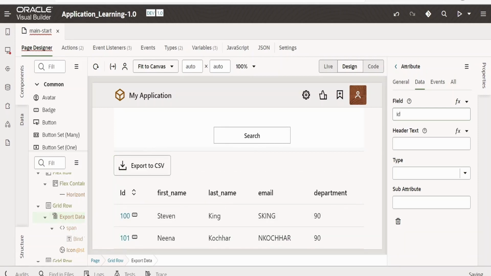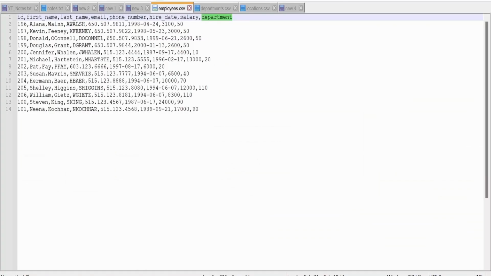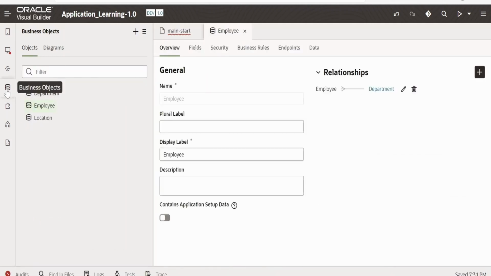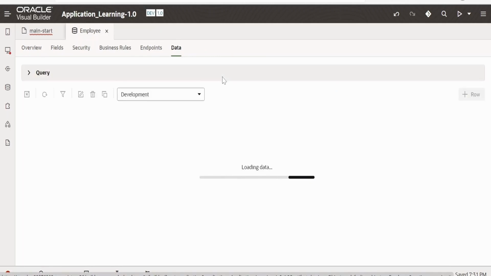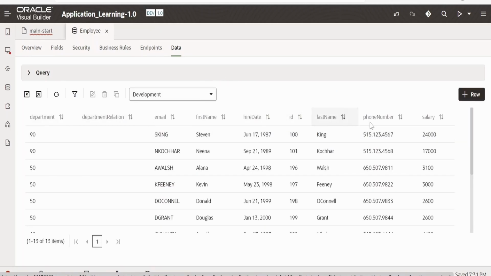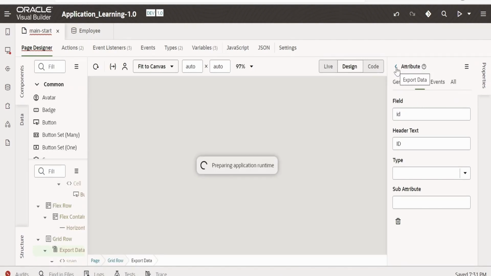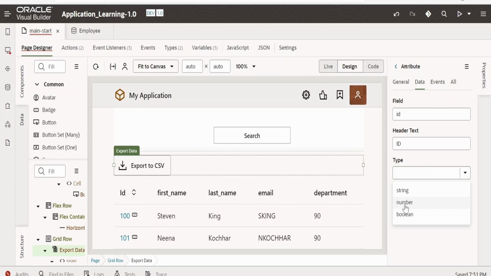I need the ID, and in the Excel sheet or the CSV file, I want this to be represented with an ID header. Other fields available in that employee business object are first name, last name, email, phone, hire date, salary, and department. Copy this. Also, you can verify it with the help of the business object. Click on this business object, click on employee. Go to data. Here you will find the details for all the fields available. So I will add one by one everything. I will select first name from here. Go to main start. Here the type I'm selecting as number, since ID is a number.